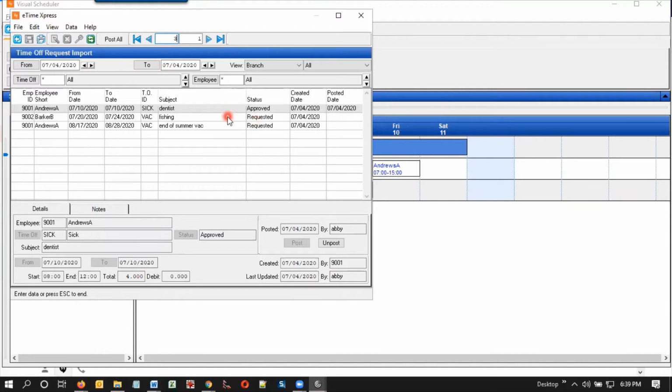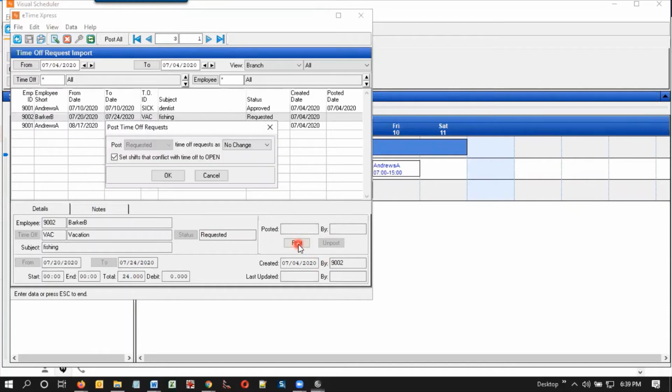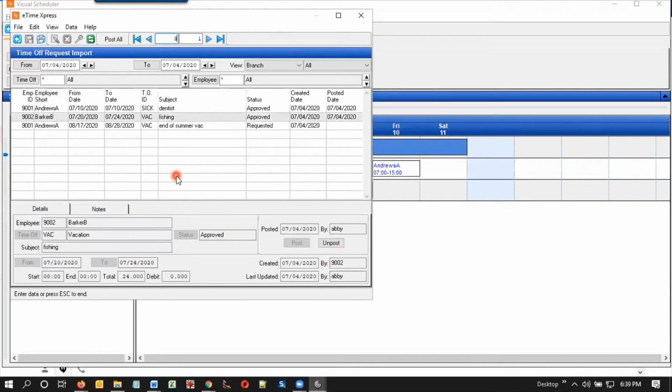Now we'll do the same thing with this next one. Barker has asked for fishing time, what time? The 20th, 24th. So we go ahead, we're going to say yes, we want to post that one also. I'm going to make it approved also. And again, if Barker had some time scheduled already in that period, it would have been turned into open shifts, and you'd see those as yellow blocks.